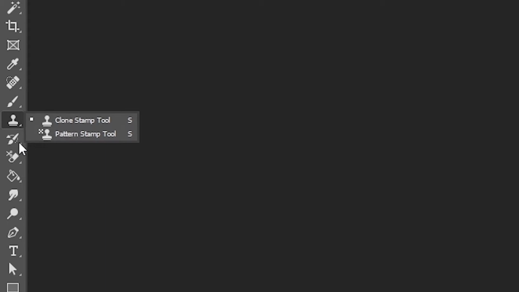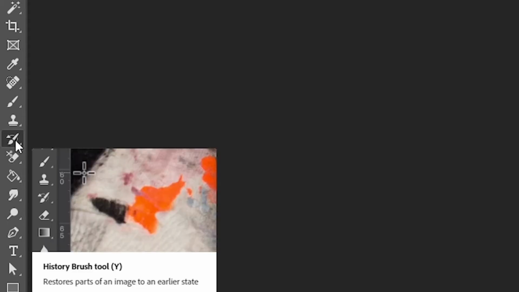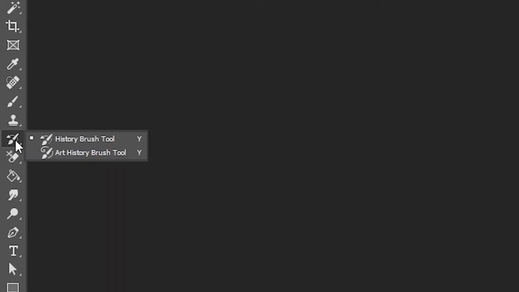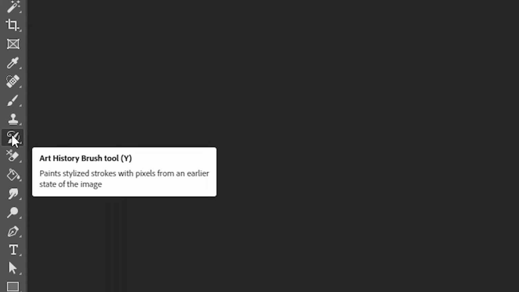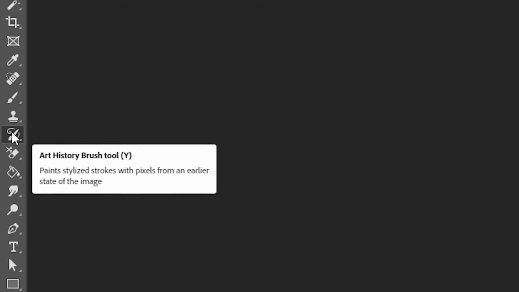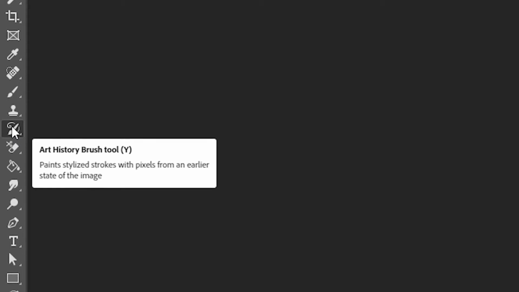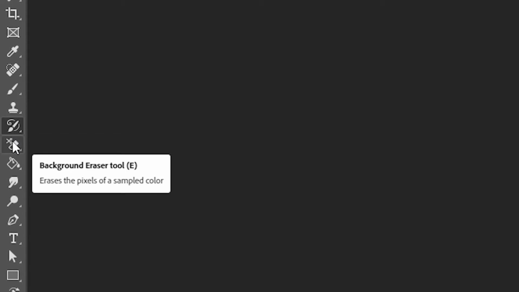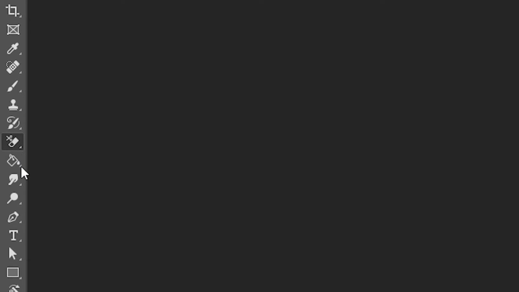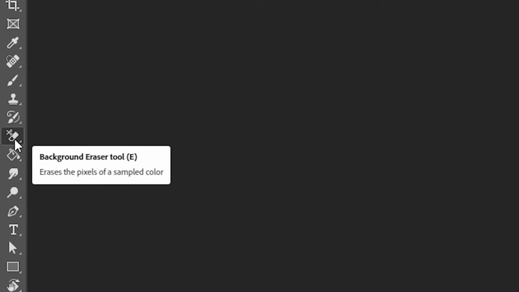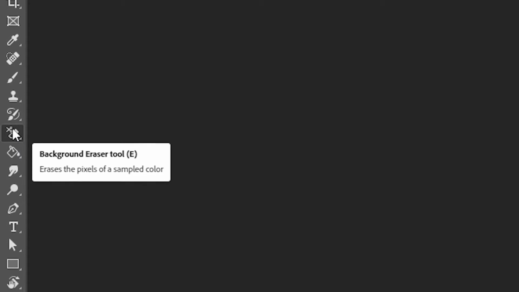Now this one is the history brush. It restores parts of an image to an earlier state. Is that okay? So let's say you're working on an image and you want to restore a part of that image, you can do that. There is also the art history brush tool. It paints stylized strokes with pixels from an earlier state of the image. All right, so then there is also this tool, the background eraser tool. It erases the pixels of a sampled color, right?